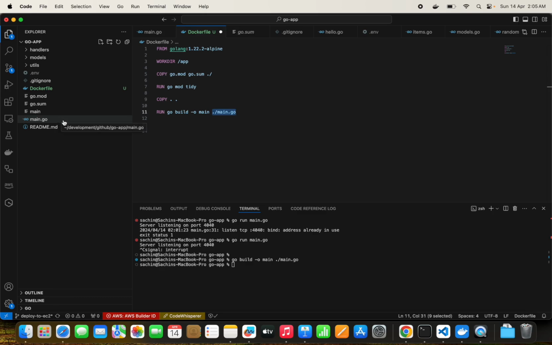And then what we are going to do here is give the permissions, executable permissions, to the binary file we have created, main. So we are going to give the permissions here.